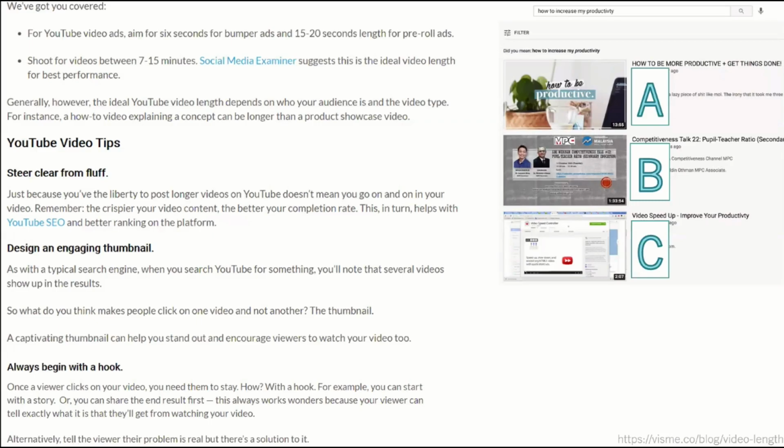So the tips in this article produced by Visme are: clear the fluff. That means go straight to the point, right? Thumbnail. Wow, really, thumbnail. We are visual creatures, most of us, right? When we look at thumbnails, we will already determine if it is good or not. So the next time you go to YouTube, take a look at whether the YouTuber at least spent some time to make a nice, good thumbnail. The thumbnail can really determine whether you want to click on it or not. It helps, right? And start with a hook.